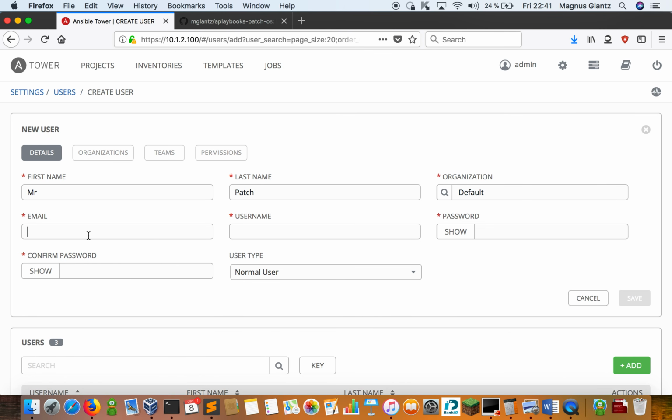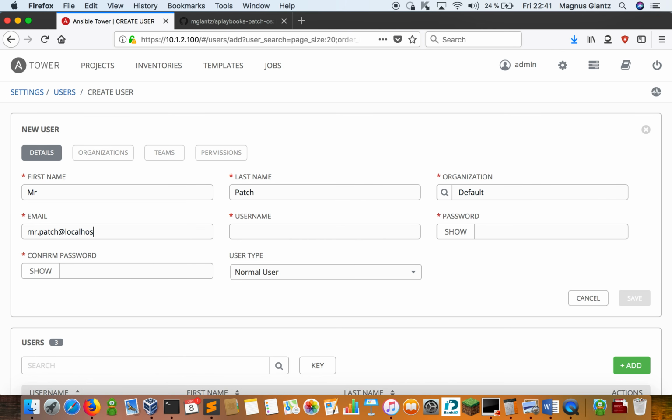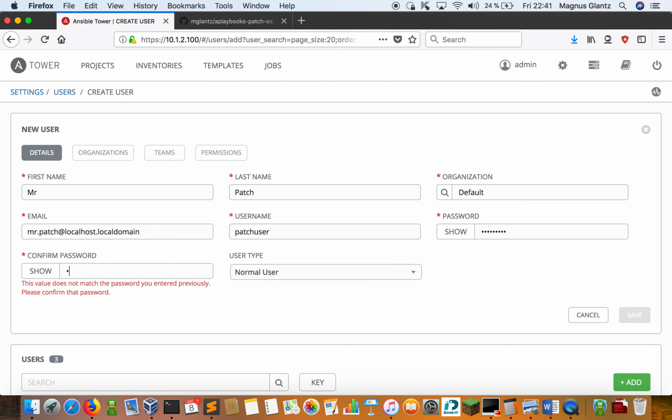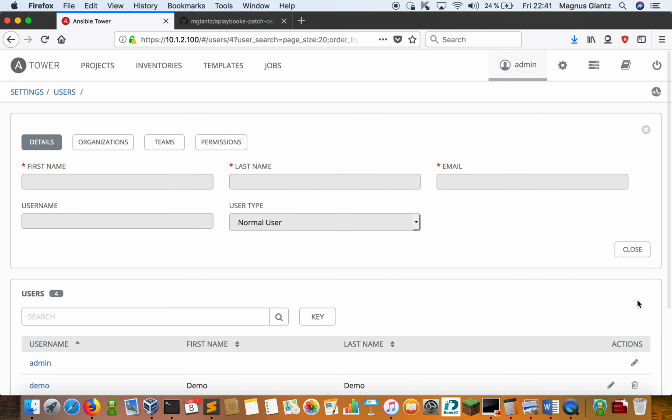Mr. Patch at localhost.local domain, call that patch user, and I'll create some username and password for that user. Now this wouldn't be like this in an enterprise environment. You would connect Ansible Tower here to your Active Directory or LDAP system or something like this instead. Anyways, this is just for me to show this.